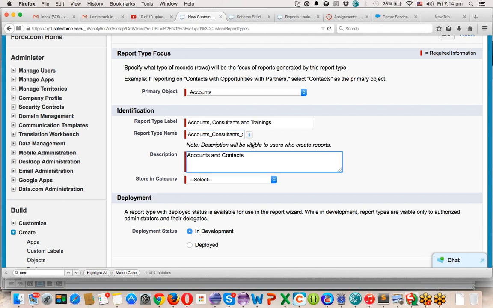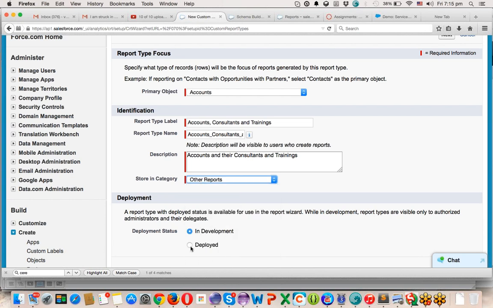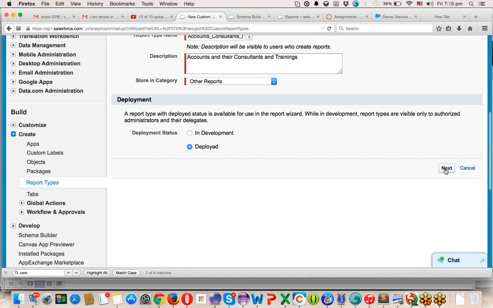Now this is having accounts and their consultants and trainings. So the category which I want to store here is, I want to store in other reports. I want to store in other reports. Deployed, this is the report type which I am building. Clicking on next.